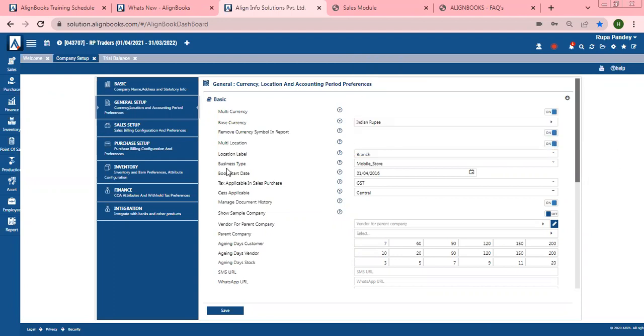Then here we have also given the option for labeling, like what label you want to give. You want to call it branch or division. Some people call it department, and the grocery store people used to call it stores, like we have multiple stores. So in that case, you can do the labeling setting from here.